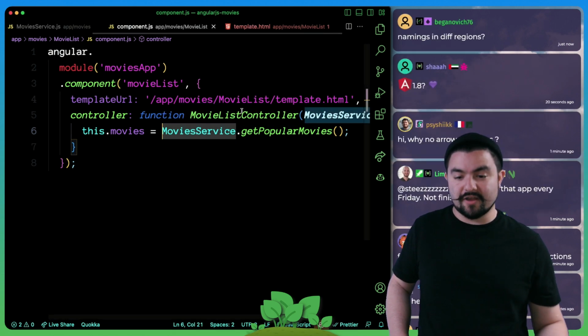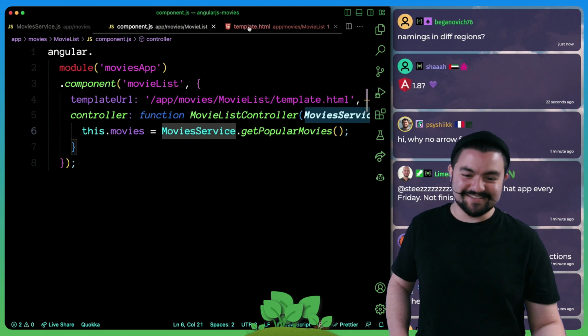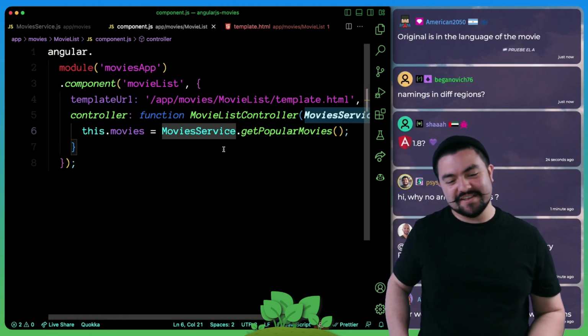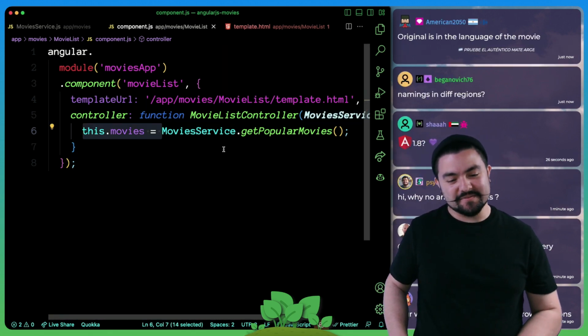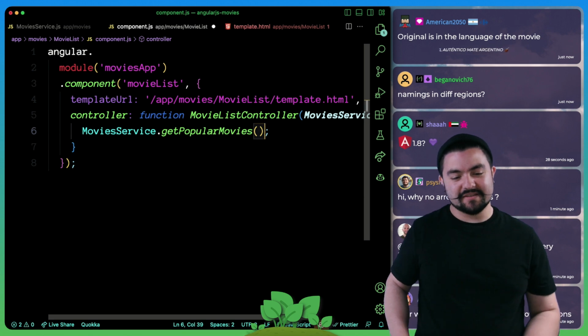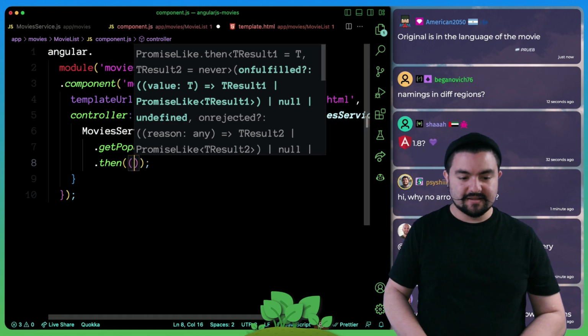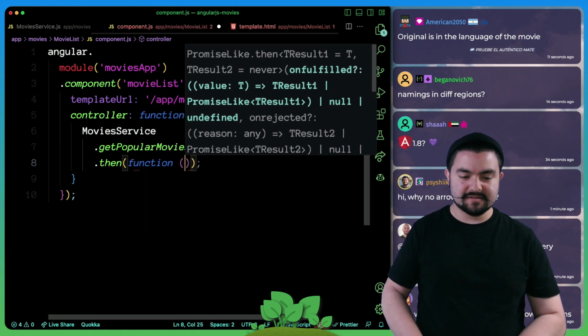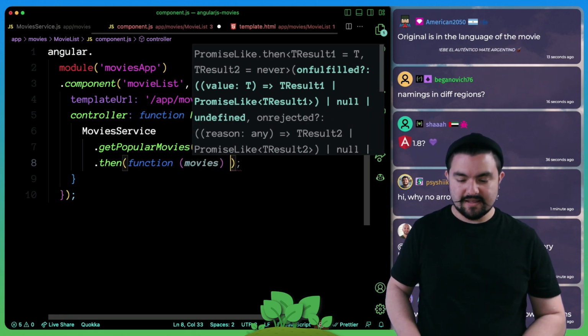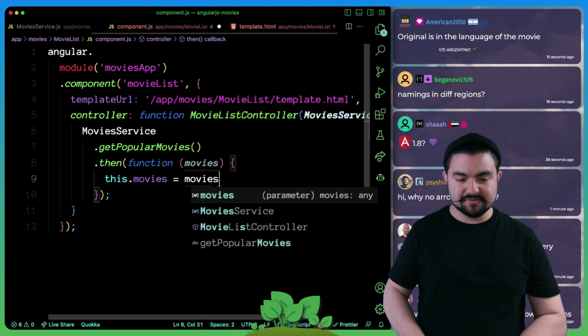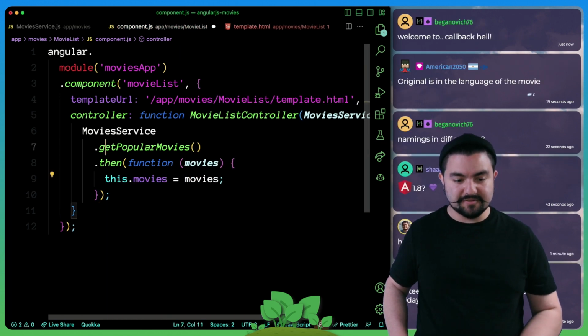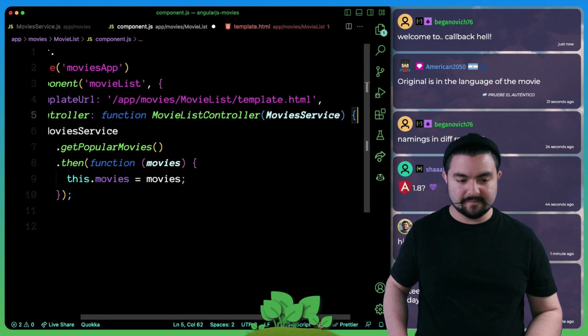This returns a promise. How do I handle that? Do I have to .then it over here? Maybe I do, because I can't await it. So I think I need to say get popular movies, and then this is going to give us back the movies. And we can say this.movies equals movies. And we can default this.movies to be an empty array.